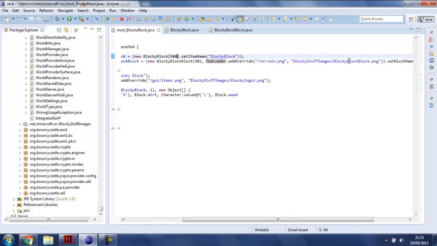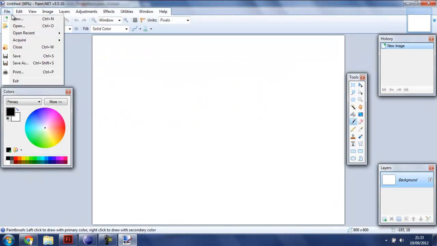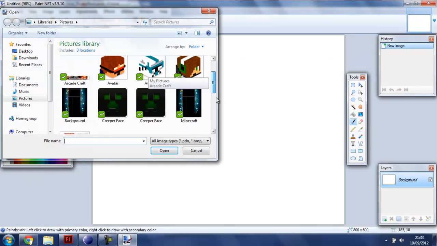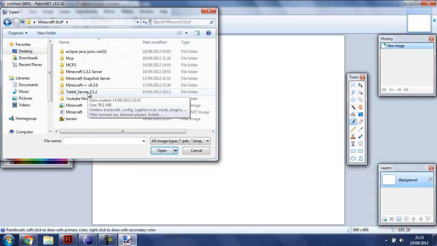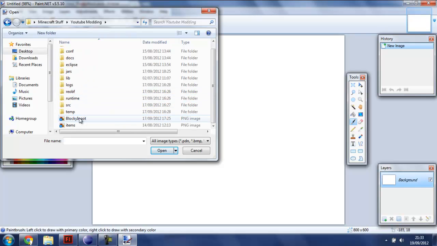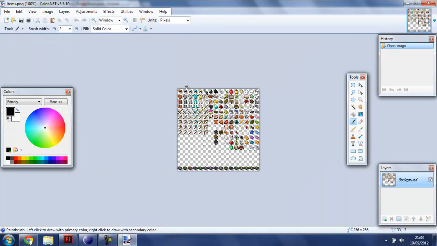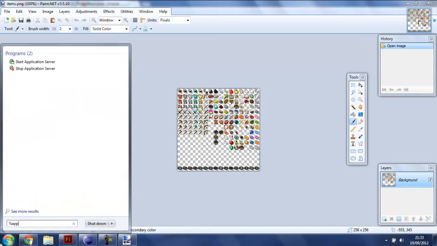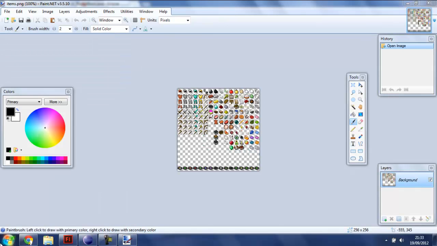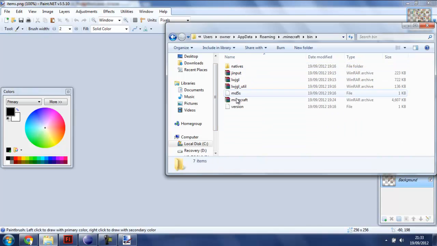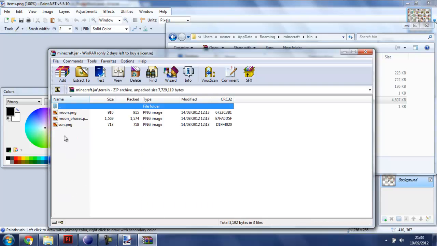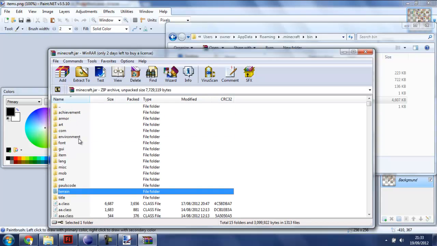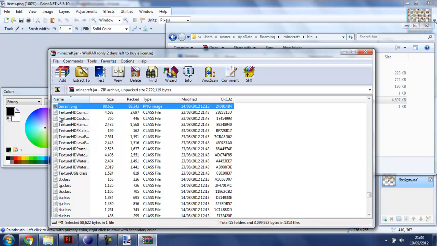But let's create the blocky block dot png. So we're gonna go to desktop, Minecraft stuff, YouTube modding, items. Of course, this won't be under items, because this is a block. So we're going to do Minecraft bin, Minecraft, and just look for terrain. It will be in here. Well, it should be terrain.png. Yeah, there should be one that's terrain.png, not terrain.